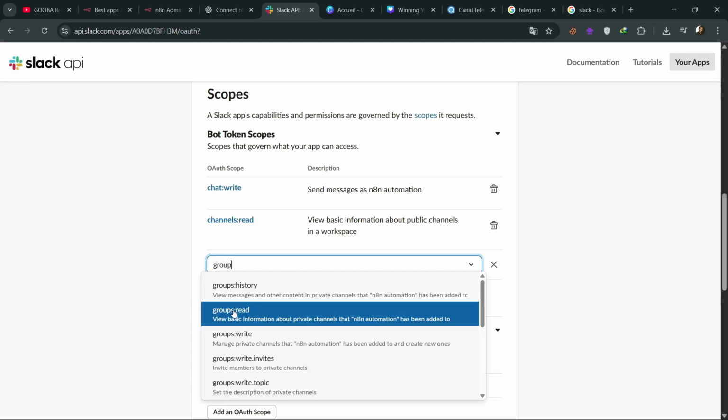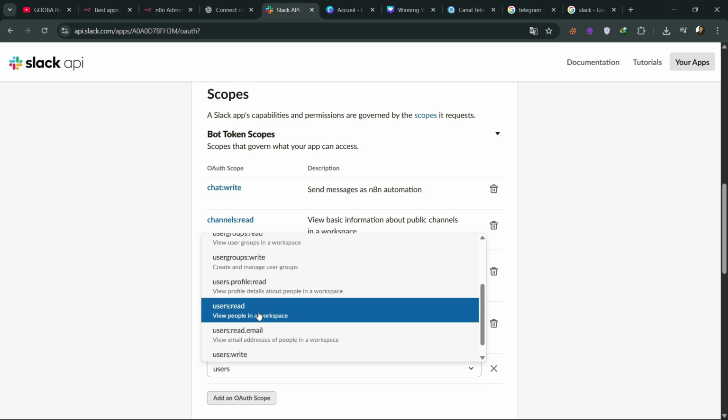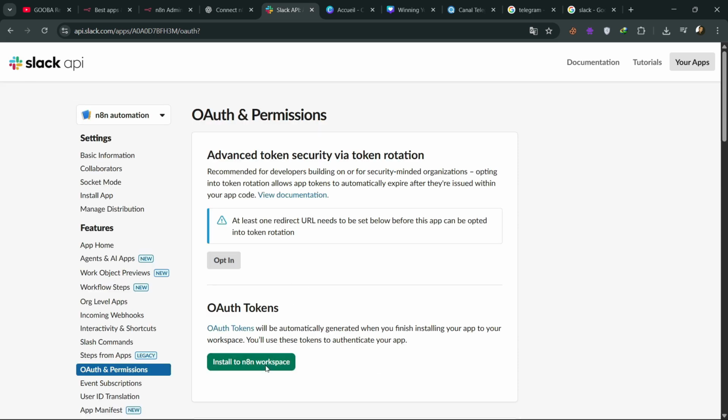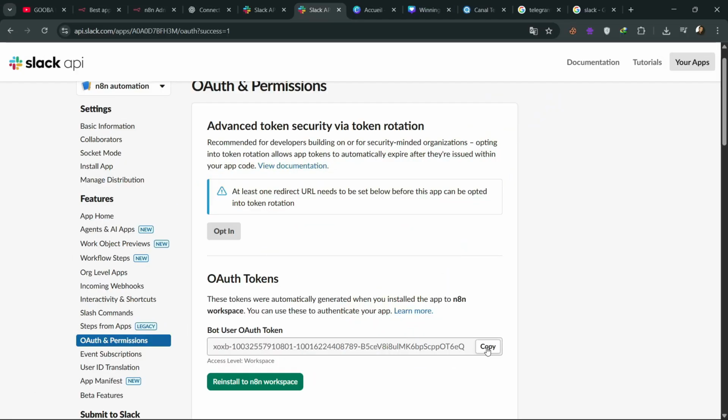Groups.read, read private channels, users.read, read user details. Step 3. Click Install to Workspace, Review, Allow, then copy the Bot User OAuth Token. This token will connect Slack to your automations.